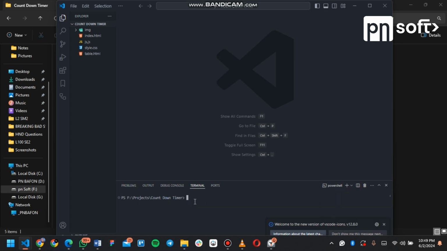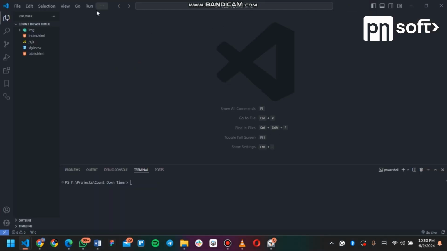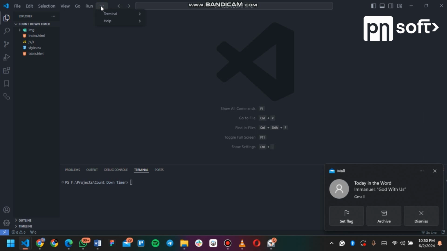To open this VS Code terminal, all you need to do is press Control and the backtick key, which is the key to the left of 1 on your keyboard. There are other ways you can open the terminal. Let me make this bigger. When you click on these three dots here, you see terminal, and you can start a new terminal. So this opens up a terminal for us.